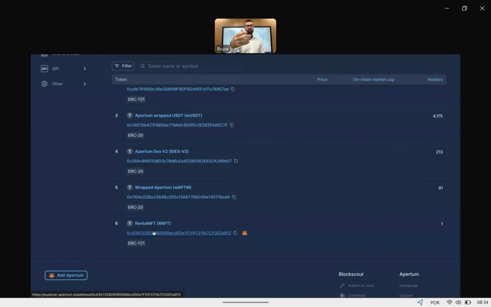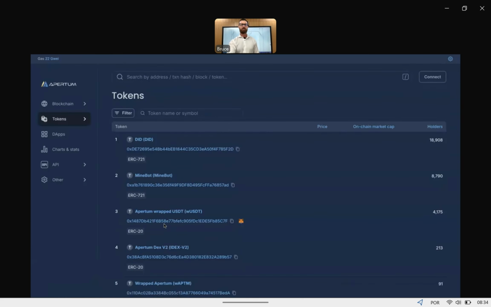As DAO1 members, because you own the mining bots, you benefit from more use of the coin because you are obviously generating and receiving the Apertum coin. So this is the first place that it's really fun to explore and get to know.